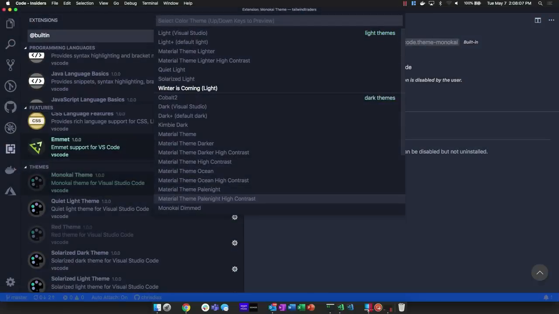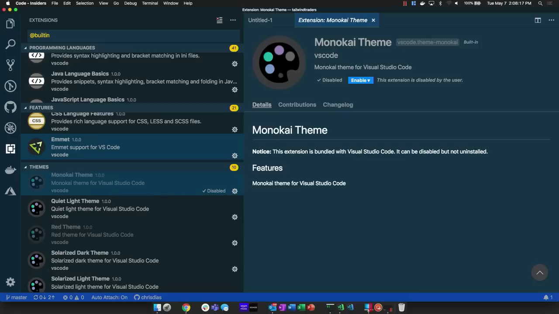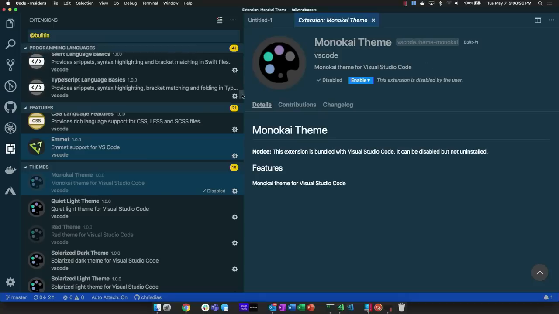Was Monokai dimmed? Maybe I installed that one. But the point is that you can kind of control what's available to you in the environment by looking at some of the built-in extensions that are there. The other thing that's great for is it actually shows you some of the features that maybe you didn't know about to begin with. OK, so that's the warm-up on themes.